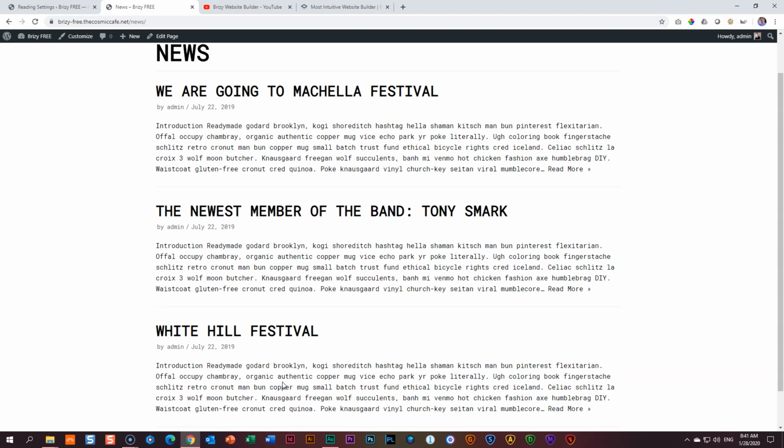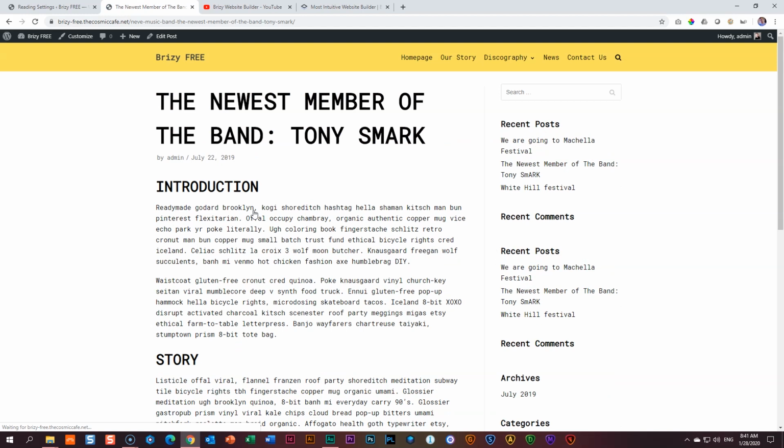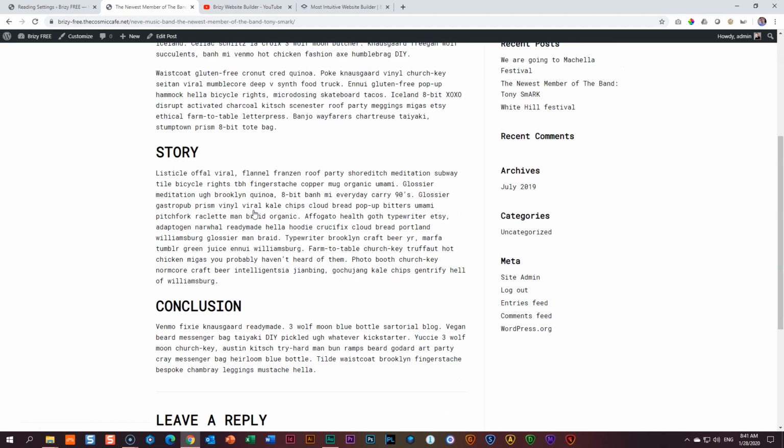Some themes will put the whole post here. Some themes, like this one, Neve, give you the title over here, and it gives you some metadata information: who created this post and on which date was it created? And then under it, it gives you an excerpt. And the excerpt is just a small passage describing what this post is about. Now what happens if I decide that I want to read more about the newest member of the band, Tony Schmark? Then I just click here and it will take me to that post. There you see.